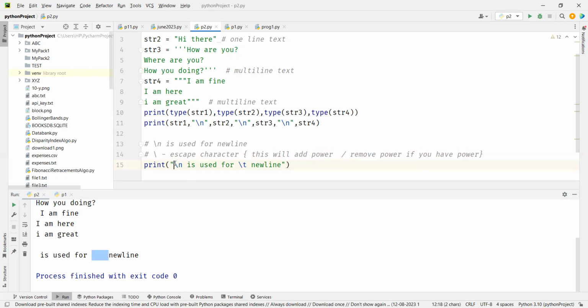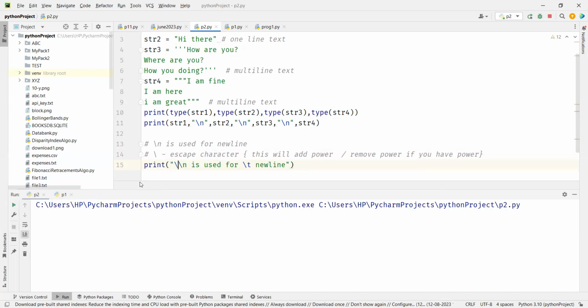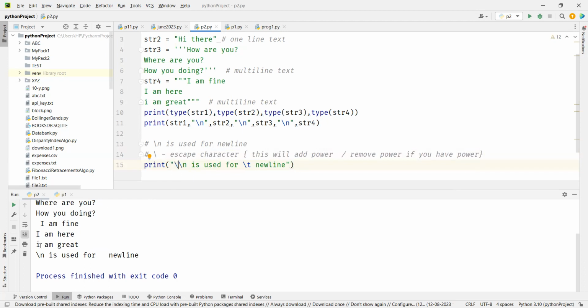Now, if I add one more backslash, it removes that power. So two backslashes will become one backslash. Backslash is giving power, so this extra backslash will remove the power of the previous backslash. Now if I say slash n, you see these two slashes become one and it is just n. So slash n no longer has power. And this works only on one character, not multiple characters. Backslash works only on the immediate character.